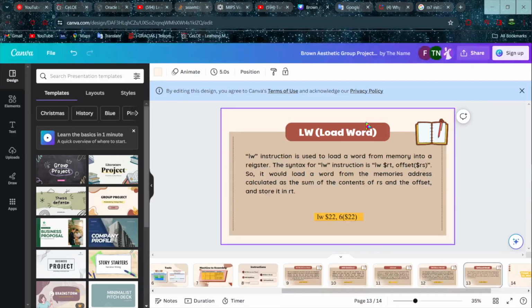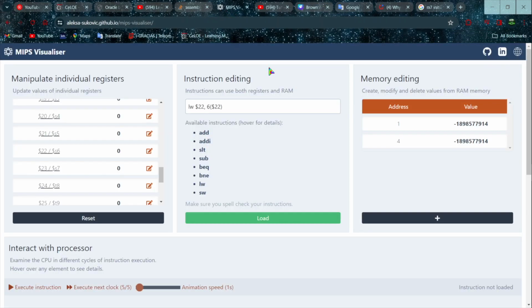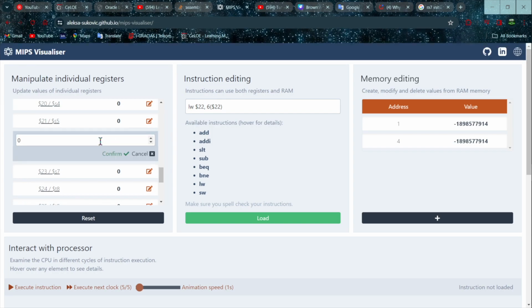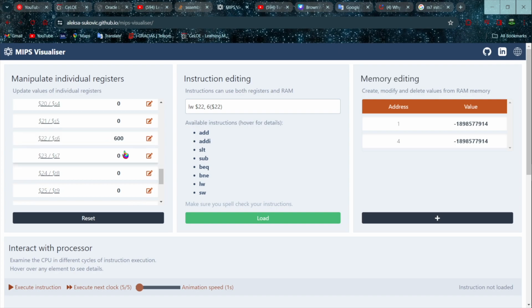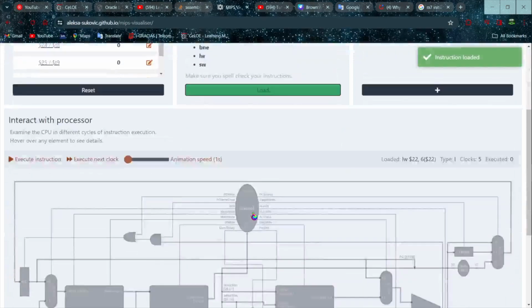We're going to explain it by visualization in MIPS for the load word instruction. As we can see here, we just have to copy the syntax from the example in the slide. The register target here is 22, so we just put it here. We're going to put a value, for example 600, confirm it, and then load it.